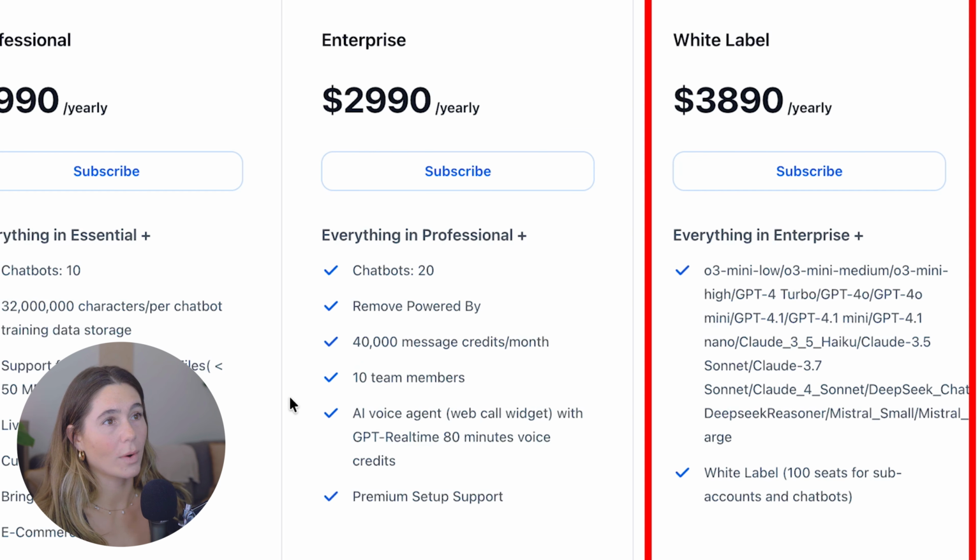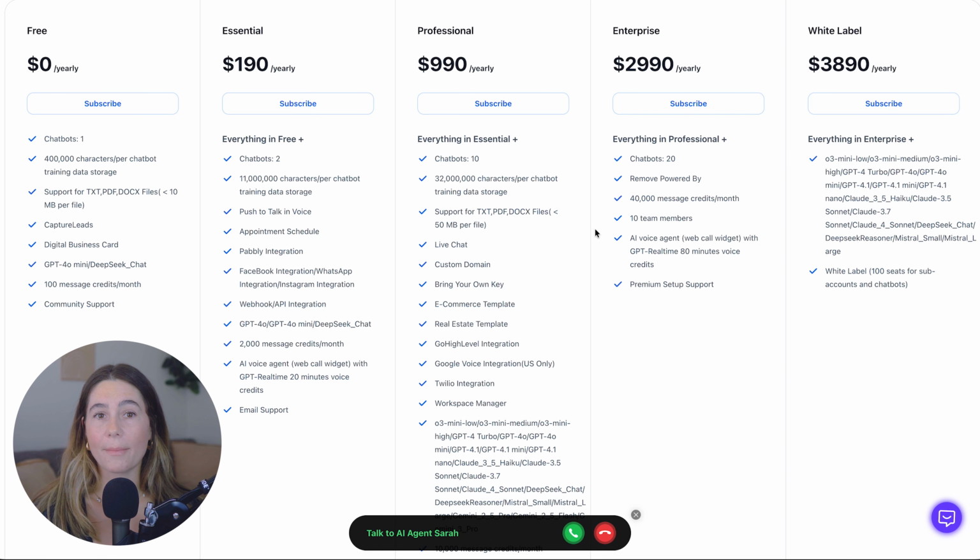And lastly is the white label plan. So this is $3,890 a year. You get everything in the enterprise plan, but you get more AI options. So ChatGPT 4.1, Claude, etc. You also get 2 white labels. So it's 100 seats for sub accounts and chatbots. So choose the plan that best fits your needs.